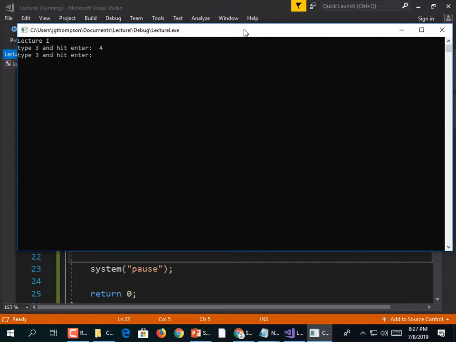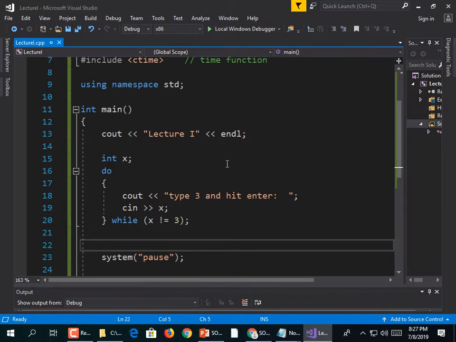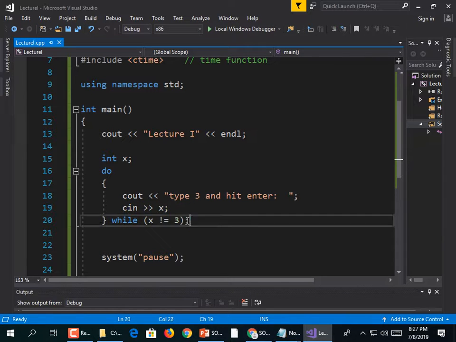I'm not really digging that. I'd like for it to print out, you know, you didn't type 3 or you didn't type an even number or whatever the condition is. But that's the simplest form right there. A little do loop that asks a question and then they type something in. So that's one way of doing it.